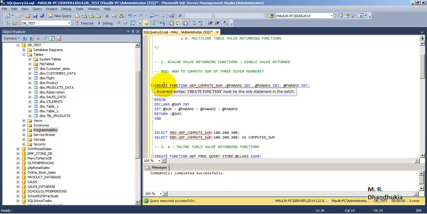The syntax is create function name, and then in brackets we pass the parameters along with the data types of the parameters. Over here we are passing three integer type parameters because we want the summation of these three integer variables as the return value. So returns int as begin end, and between the begin and end we write our statements. We declare a sum variable of type integer, set the sum to be the summation of the three variables, and then return the sum variable.